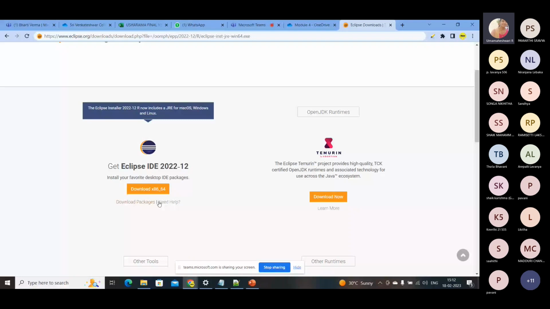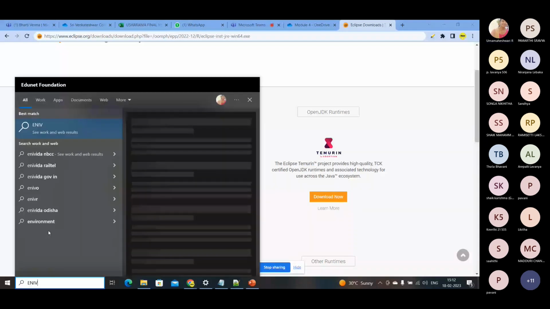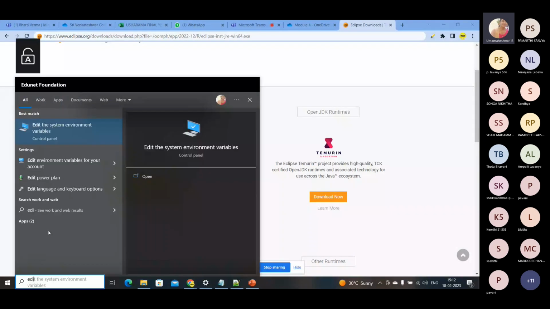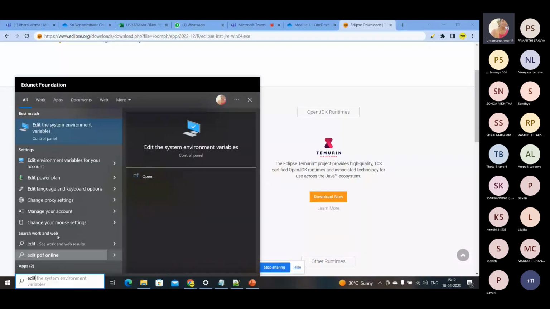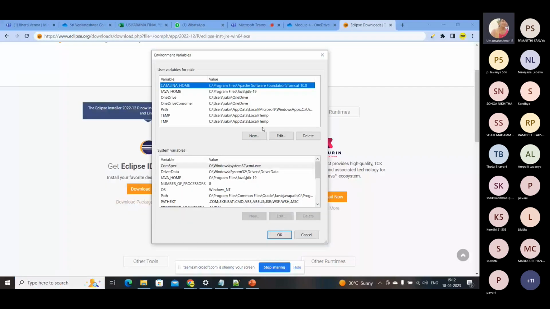Once both of the things are installed, what you need to do is go to the environment variables. Click on this, edit environment variables for the account, and you need to set the path. You just go here, and here also you need to set the path. So just go and edit.